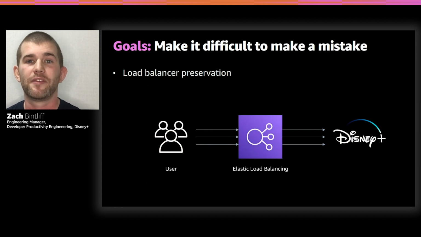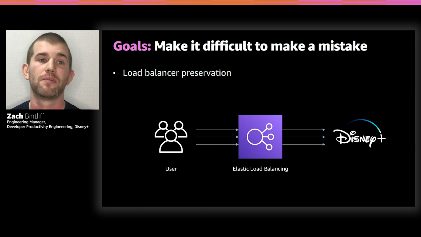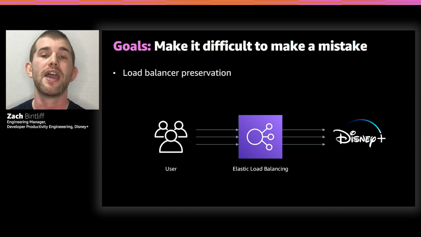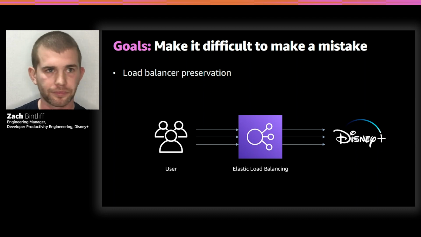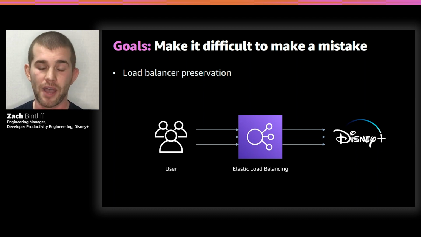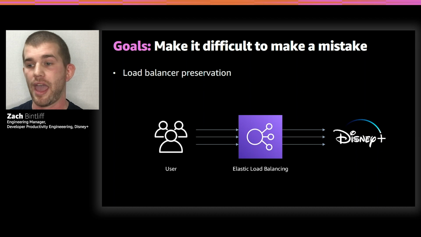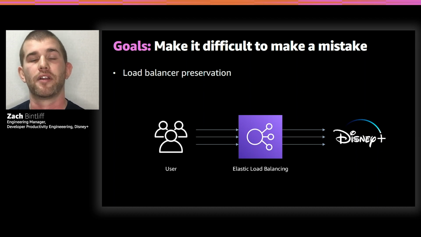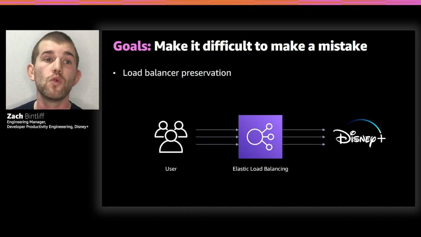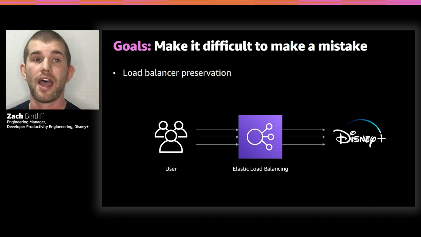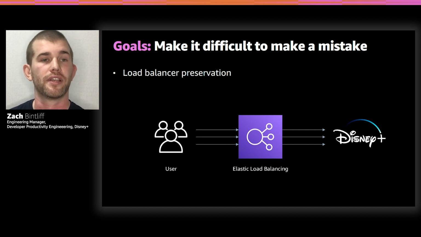We also wanted to make it difficult to make a mistake. And the best way we do that is something with load balancer preservation. Disney Plus is a large application. Many users interact with it every day. When that happens, behind the scenes, the load balancer is scaled by Amazon automatically to handle the load. They want to make sure all that load can be handled and passed back to the backend. During a deployment, you want to make sure you don't lose that scale, because if you were to replace the load balancer during deployment, getting that scale back is a costly process in both time and money.